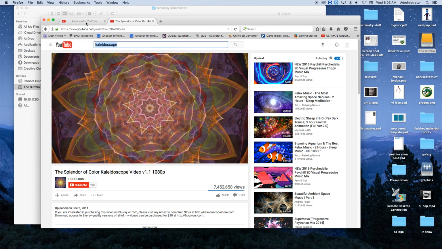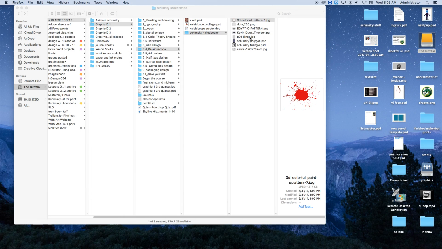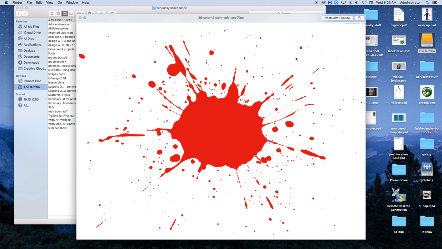Here's how we're going to do it. You're going to create a brand new folder by right-clicking and creating a new folder inside of your folder. It should have your name and it should say kaleidoscope on it. Inside that folder, you're going to get a few different images online. You're going to get one that's a paint splatter. You can get any kind of paint splatter that you want.